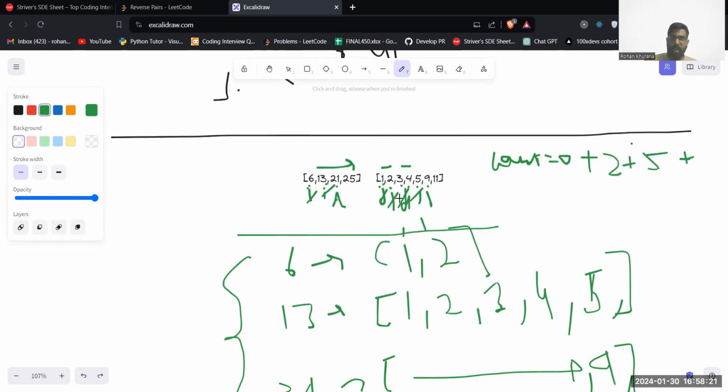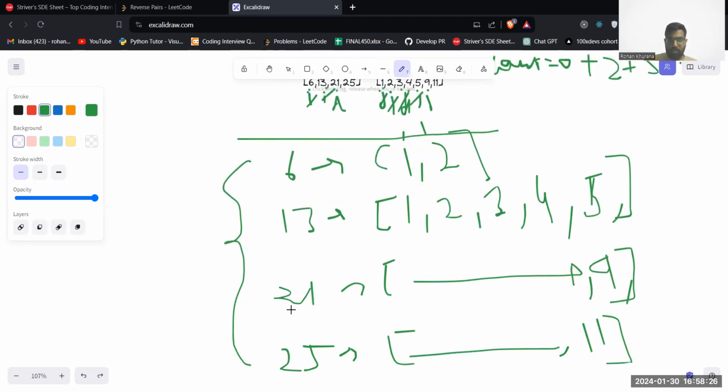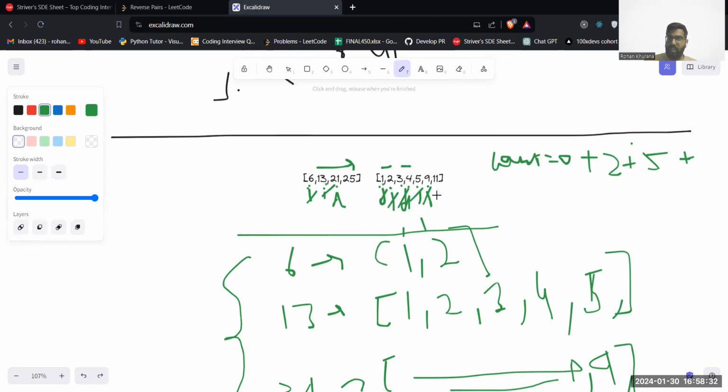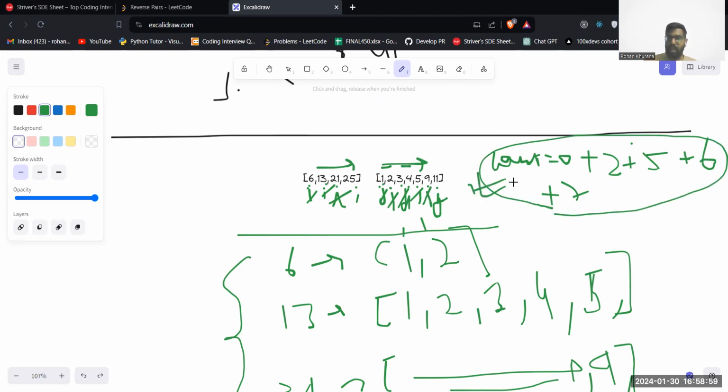I bring my i here at 21. It will obviously form till 5, that is for sure. Remember, here we wrote that it will definitely form with 5, but now it will also form a pair with 9. Now j comes here. Fine. Will 11 form a pair with 21? You will say no. So I'll just add 6 and increase my i count. Great. 25 forms a pair with all of these, plus will it form a pair with 11? Yes. So I will add 7. Simple. So these many pairs I can find from these two particular arrays.